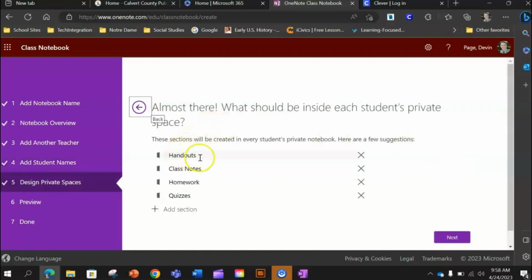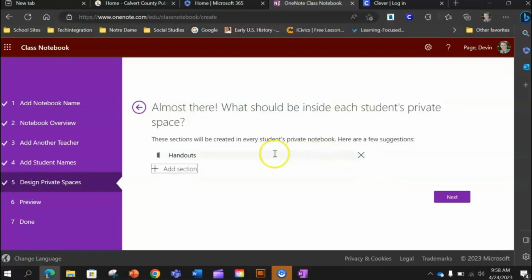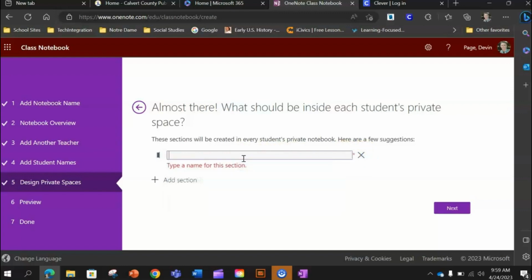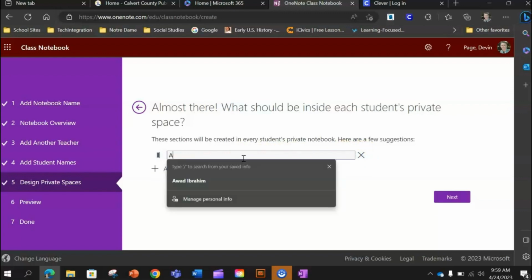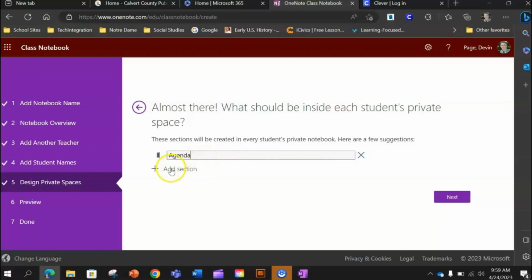Here, there are already sections that are the default sections that Office 365 creates in OneNote. Now for this, I'm going to close out class notes. We don't need that. We don't need homework, and we don't need quizzes. And we really don't need handouts, but you could also change the name rather than closing out and deleting that particular section. So I'm going to call this section Agenda, and I'm going to add a section.